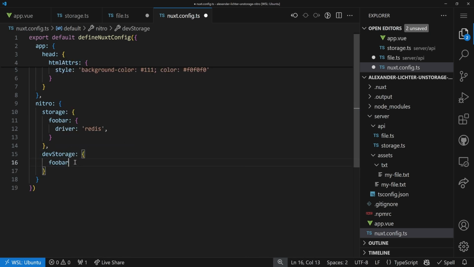And here we can say, same idea, foobar, but the driver itself is the file system in the meantime, or just in memory. So we don't have to use any complex setup for that, because the interface is the same, so the code doesn't change, and we can still test things easily.